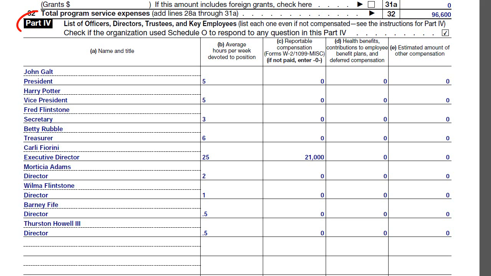Part 4 of the Form 990-EZ is probably one of the most problematic on the return. Understandably, people don't like listing their name and compensation on a public document. If you're an officer, director, trustee, or key employee, you must disclose your information in Part 4.